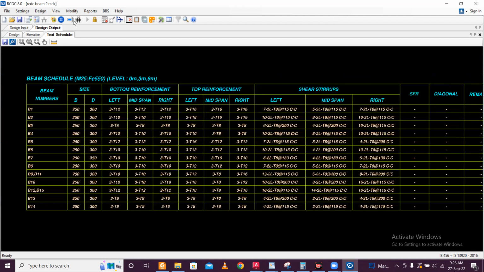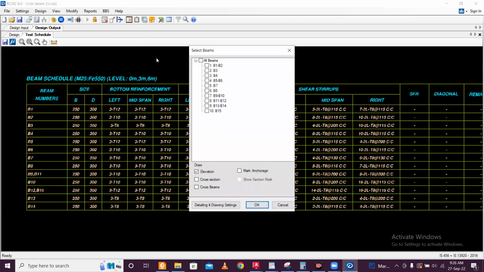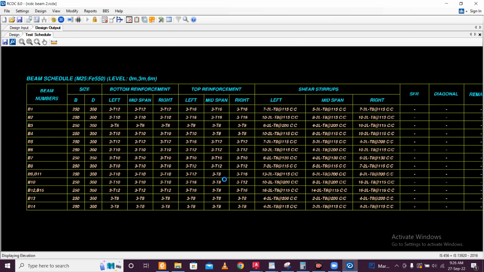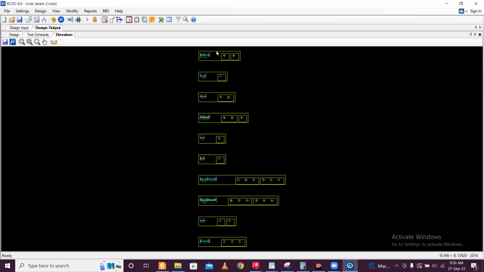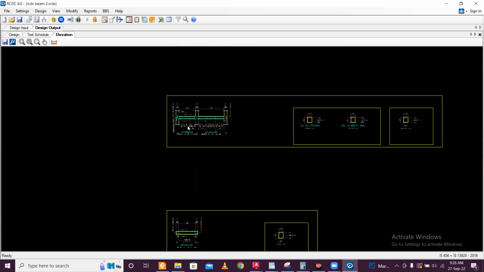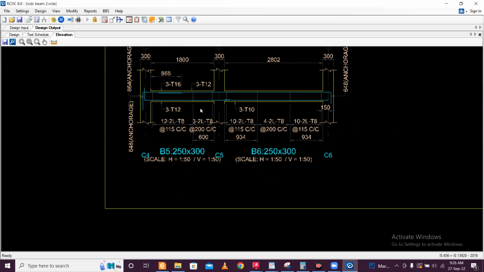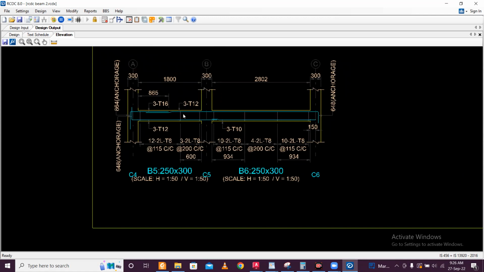Okay, so now we'll go to reports and go to elevation and section. Let's select all beams, elevation and cross section. Let's click on mark and cover also and show this. So we can just look at a beam here. So if I enable the marking, then this is this.